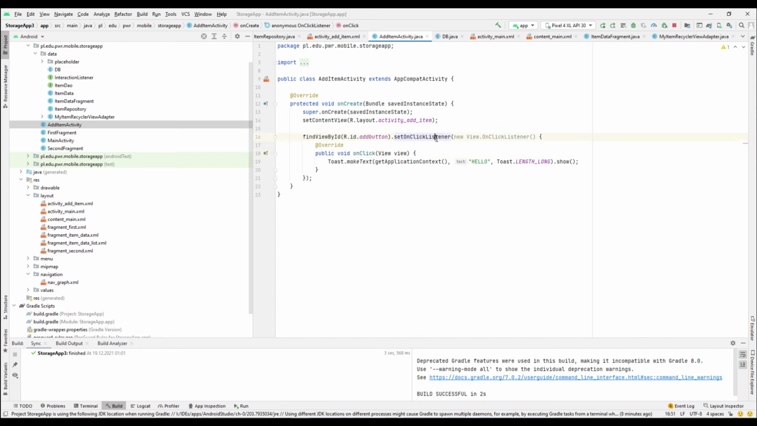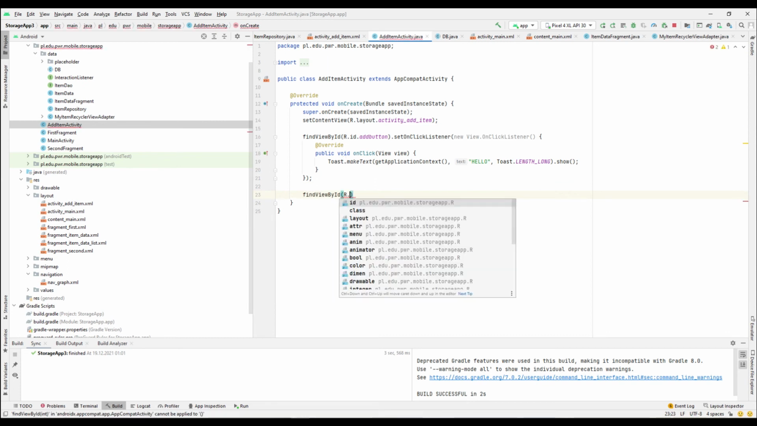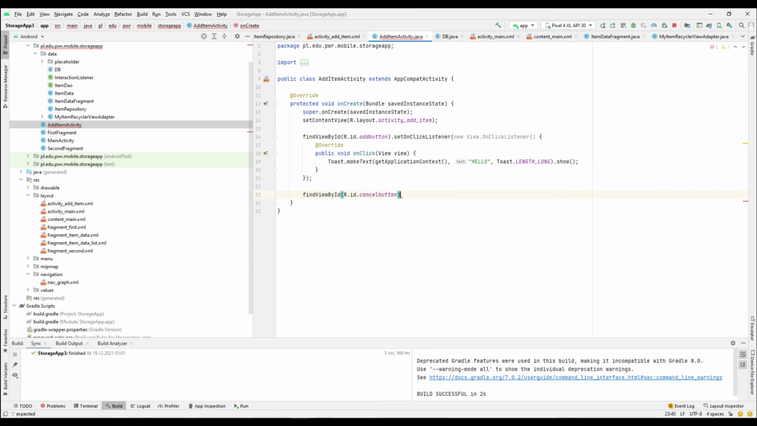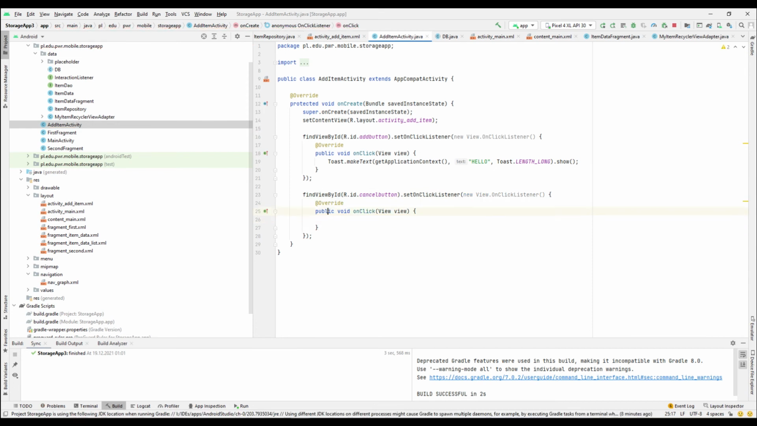So just to make sure that we can actually click it, and then we're going to set find view by ID, our ID cancel button, and then we're going to set on click listener, new view on click listener, and this one is going to say bye, just to make sure that we didn't mess anything up. Well, we obviously didn't mess everything up.